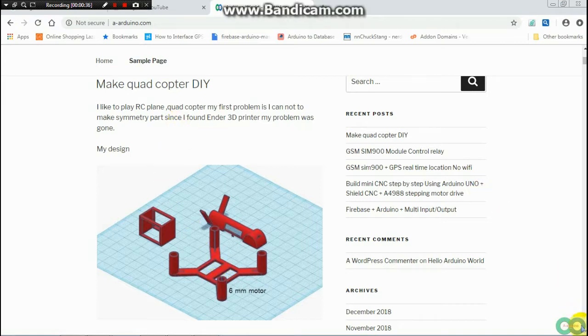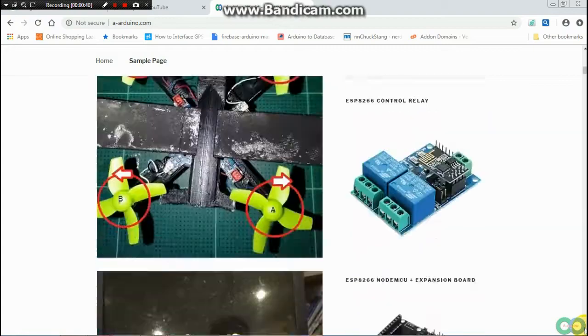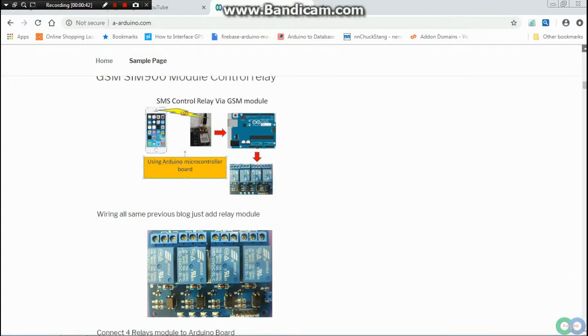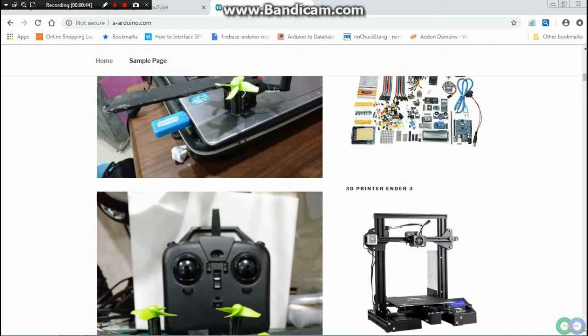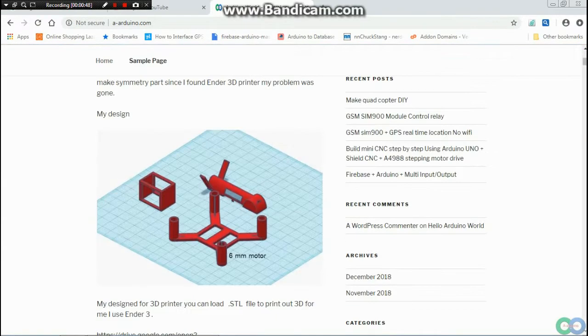Then I found the 3D printer, and I tried to make one. I used the 3D printer to print out the quadcopter frame. I tried to make it look like a Predator.